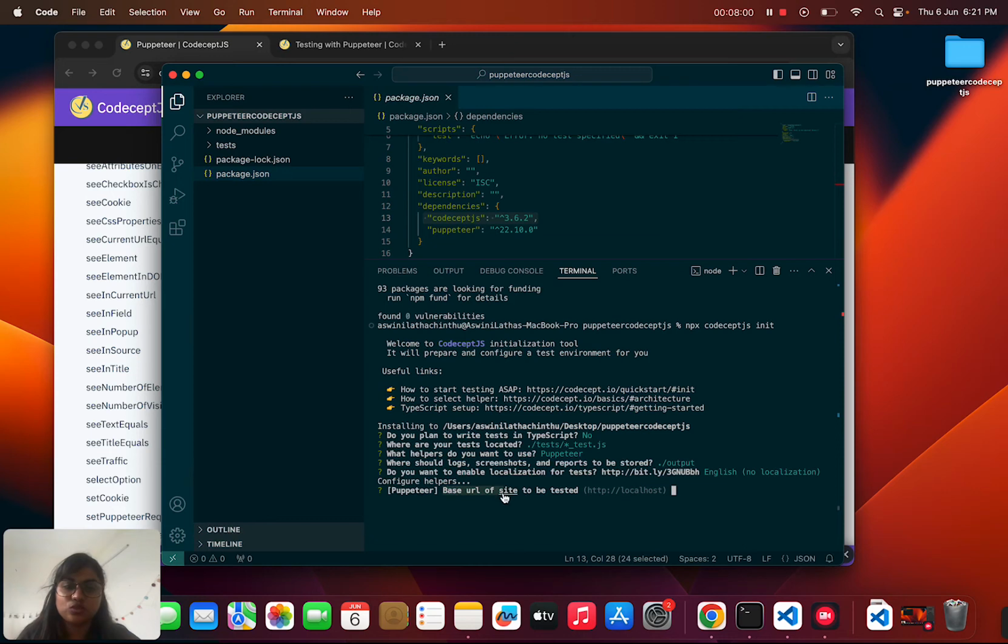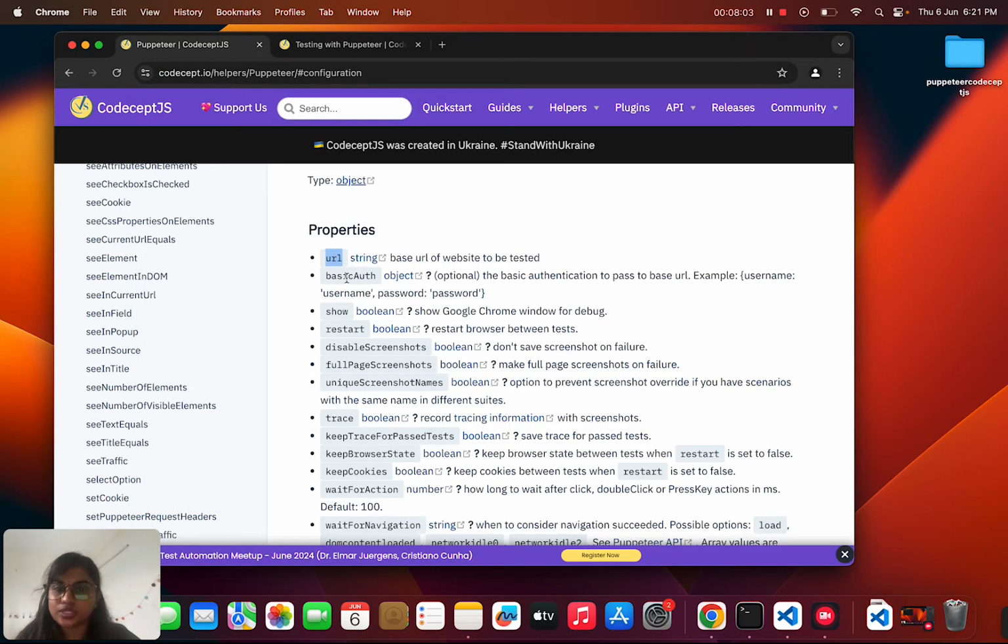It is asking for the URL, so which is the URL here, and you can see some more properties it supports, like basic auth and show. Show is nothing but whether you want to run the browser in headless mode or headed mode. If you keep show as true, it will run in headed mode. If you keep it false, it will run in headless mode. And restart is for when you have different scenarios, and you want each scenario to be an end-to-end flow. In that case you need your browser to restart every time between the scenarios, so you can set restart as true.